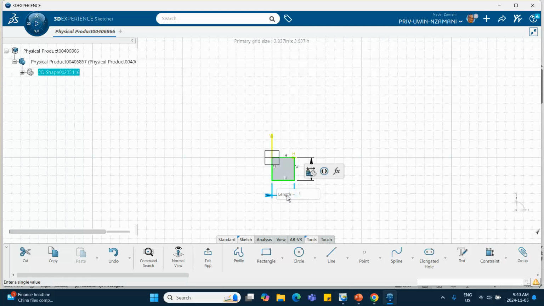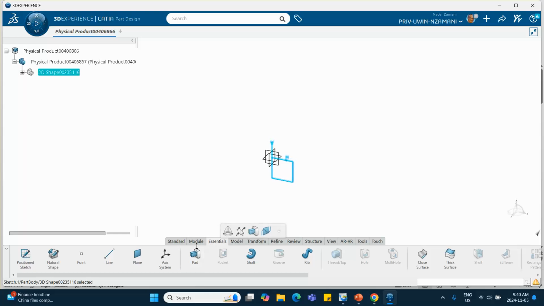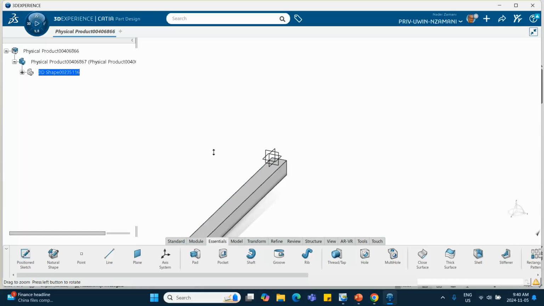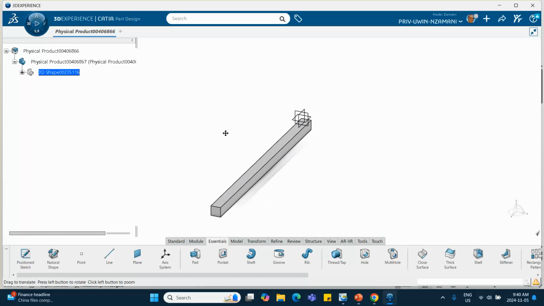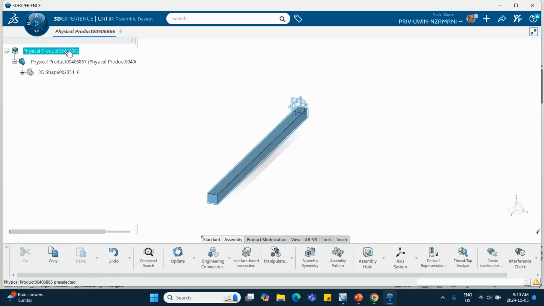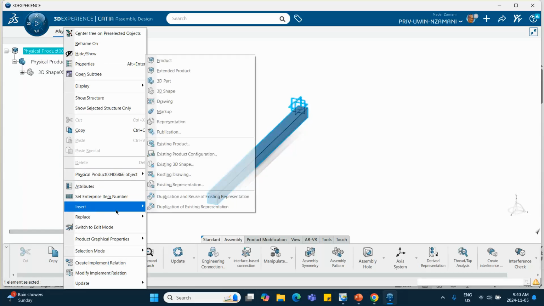This is one. All right. Exit. Pad it by 21 inches. Okay, so that's going to be the track. And then I'm going to go up here all the way to the top, right click, insert another 3D part.